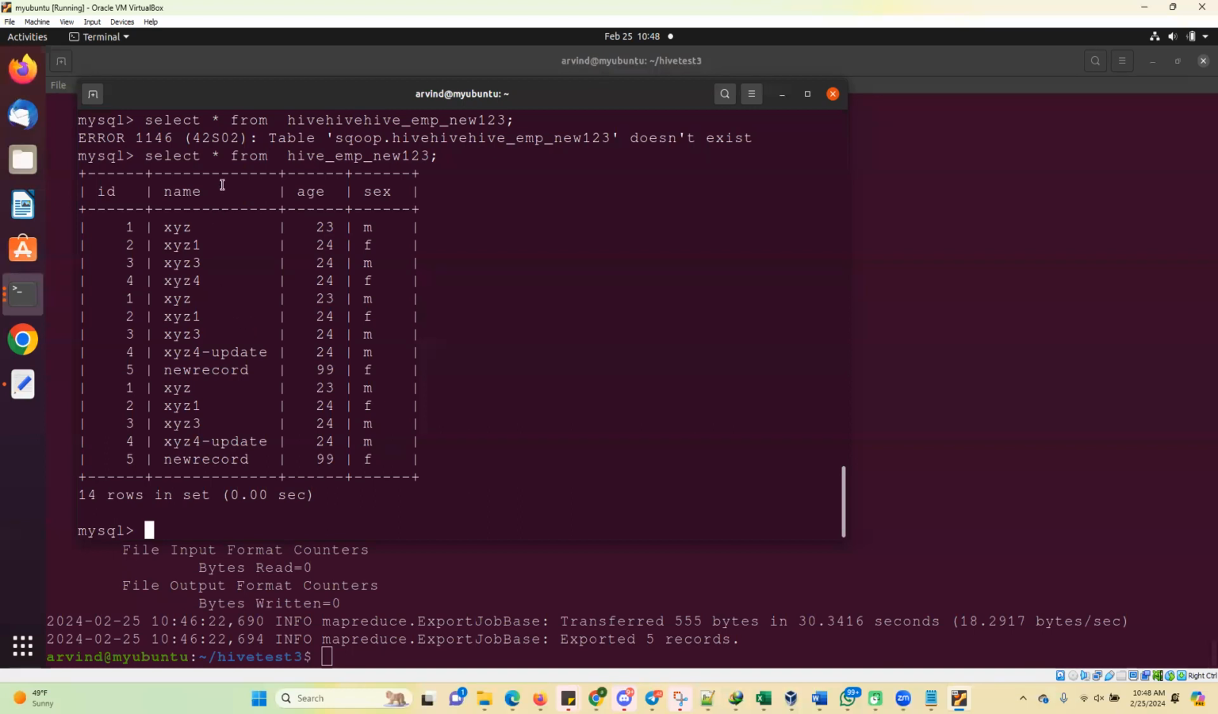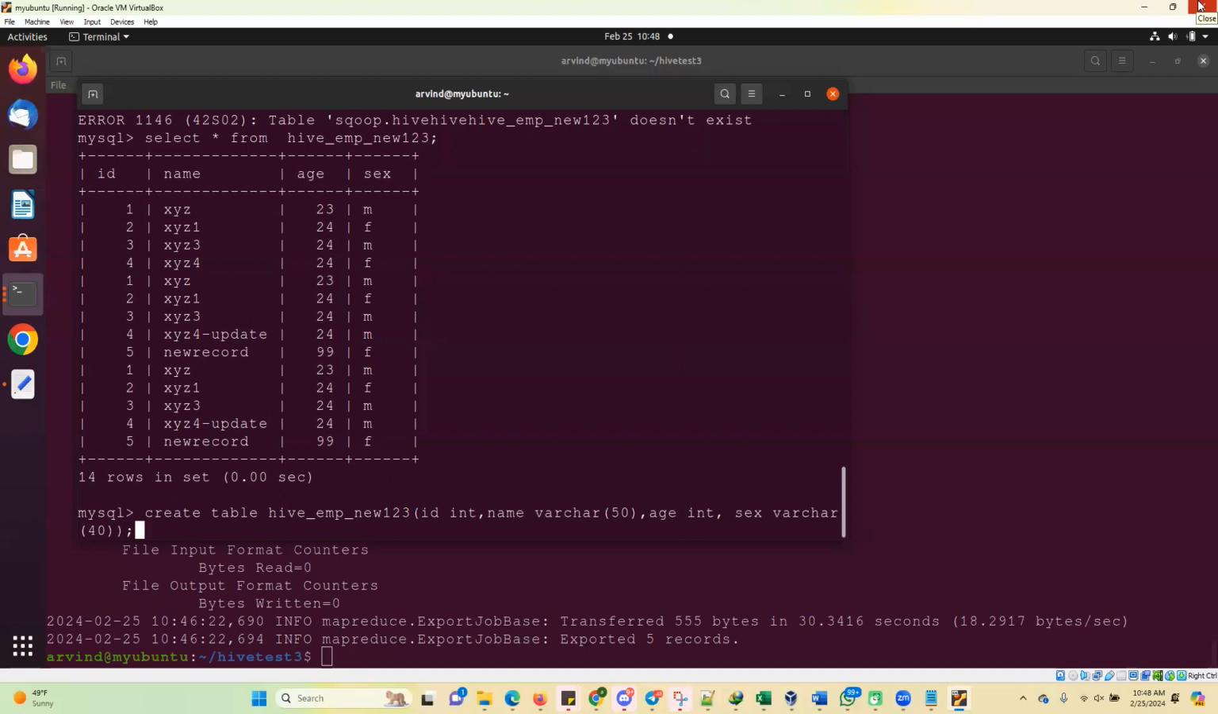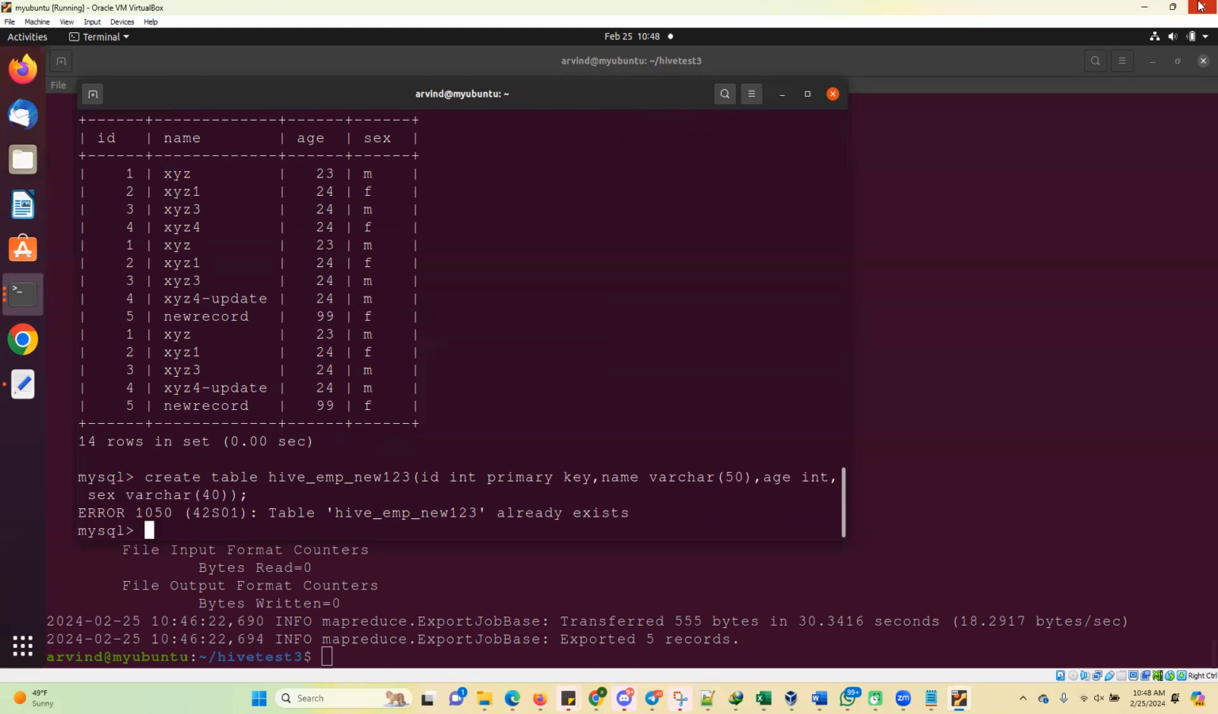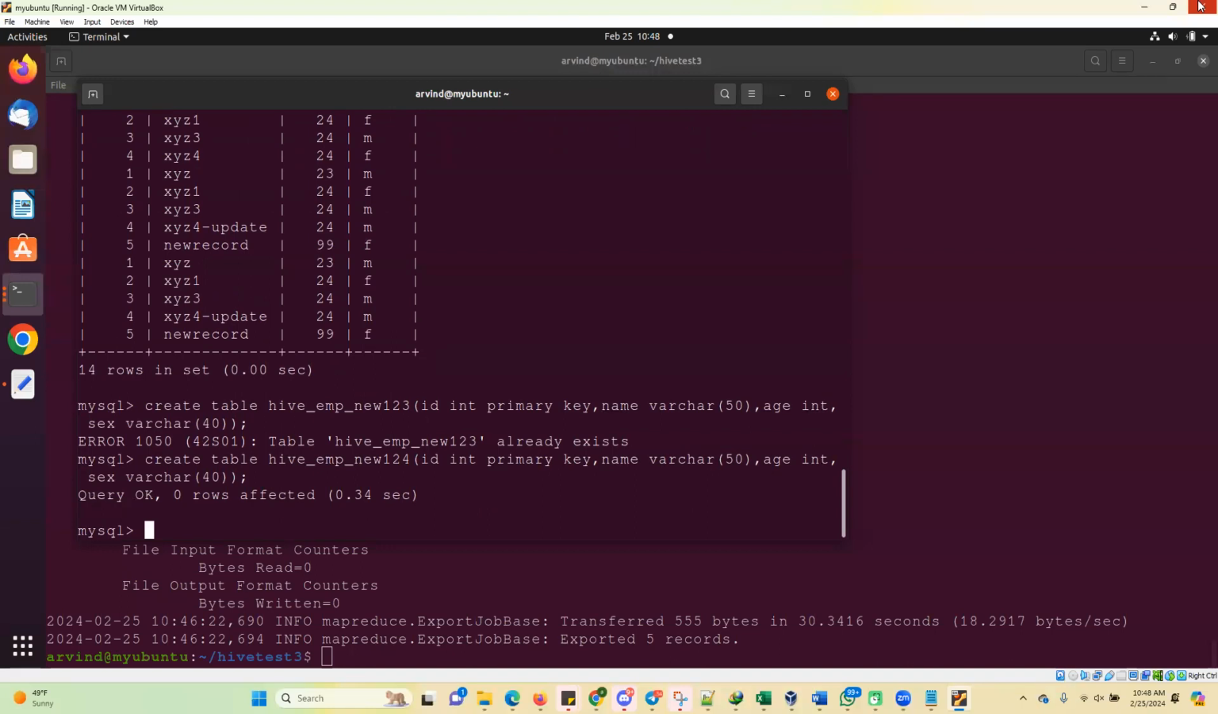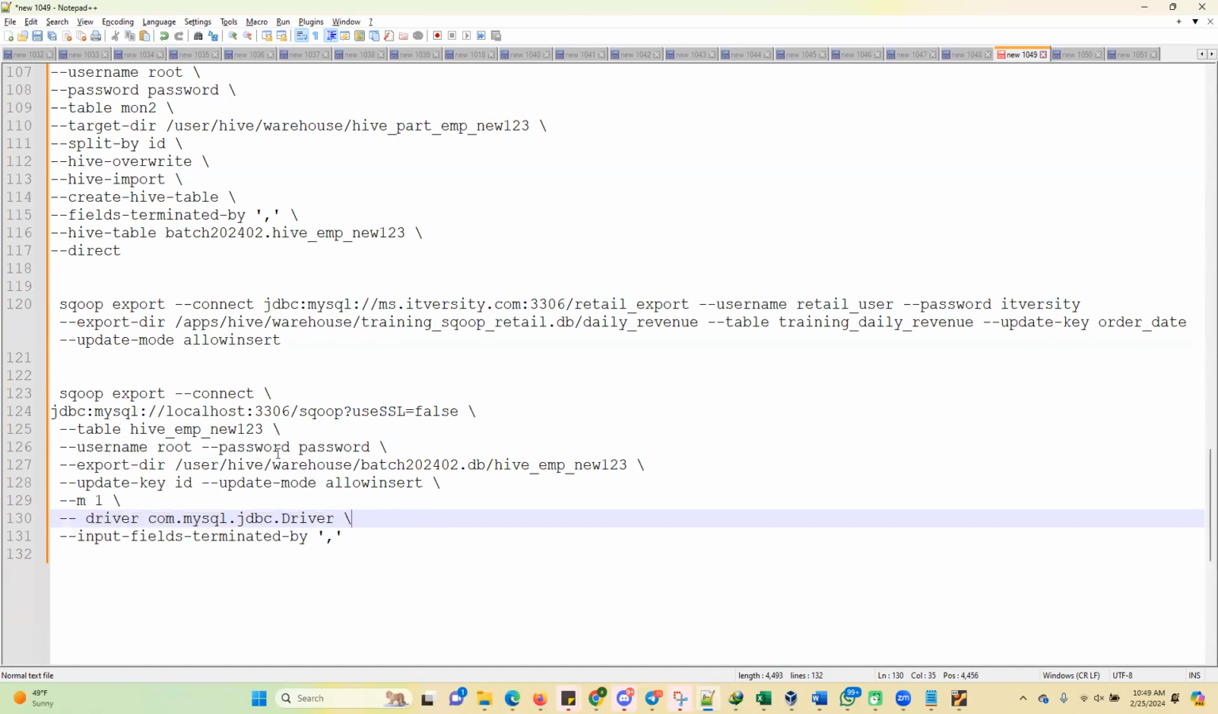Because in my case, my table has no primary key. So if I create a primary key, then it will automatically do update only. Okay, this is a new table, but the first time it will load all the data.